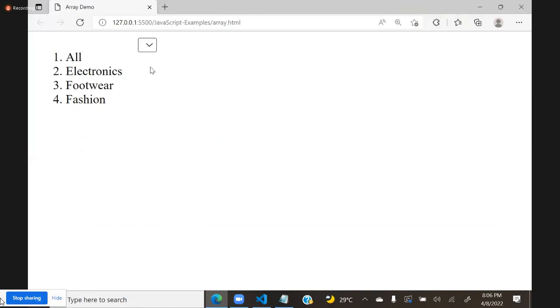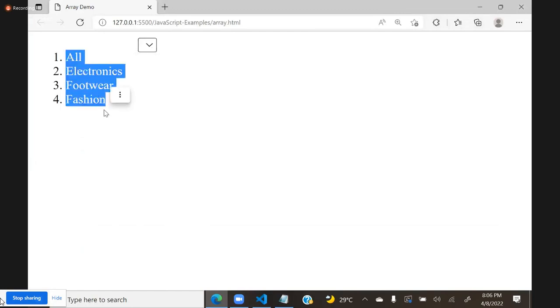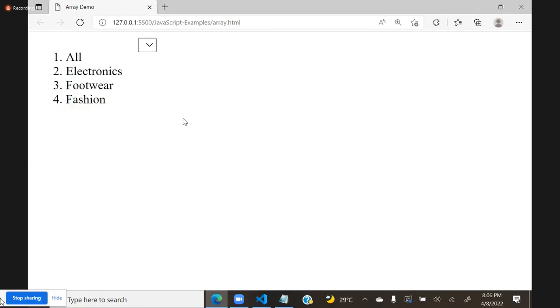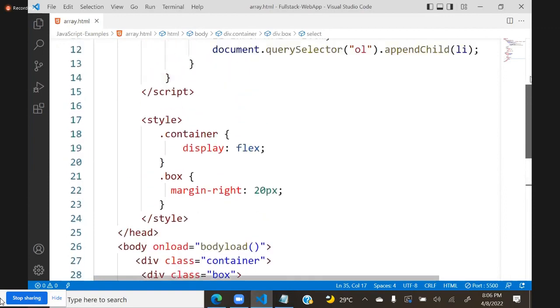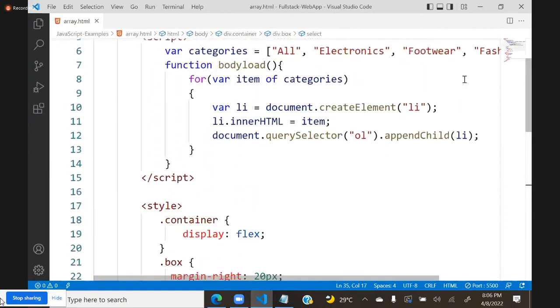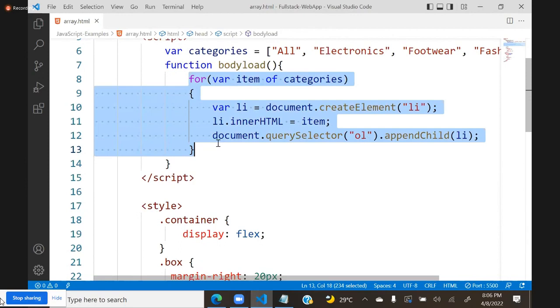Now what should happen is, I want to display options in the drop down with these names. That means we need to add items into the drop down dynamically. Now I think you can tell now. So let's go to the script. Same loop I can use now. Same iterator I can use.